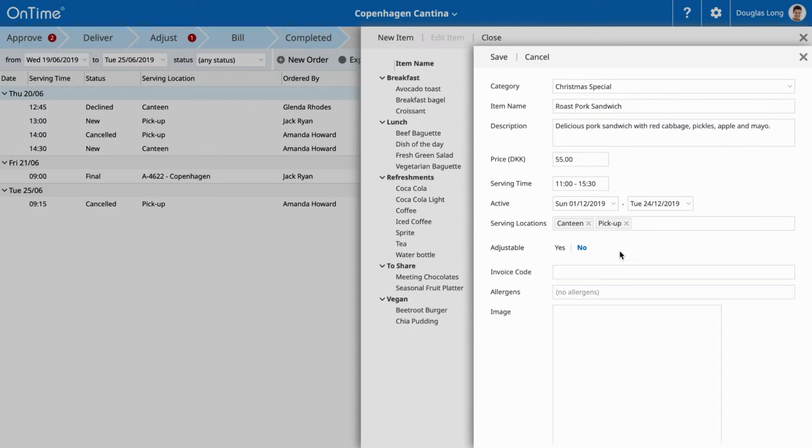The invoice code is the code that the sandwich has to make billing it later much easier. So in this case, I will make it 2425. The allergens are here to make it easy for people ordering to get an overview of what is in the food or drinks. So in this case, it contains eggs, gluten, and milk.